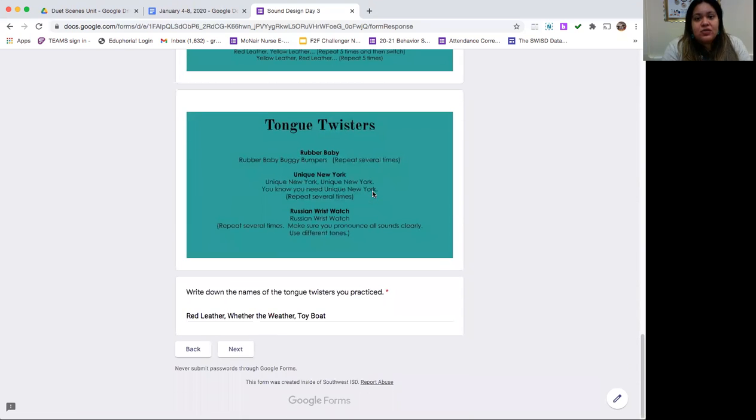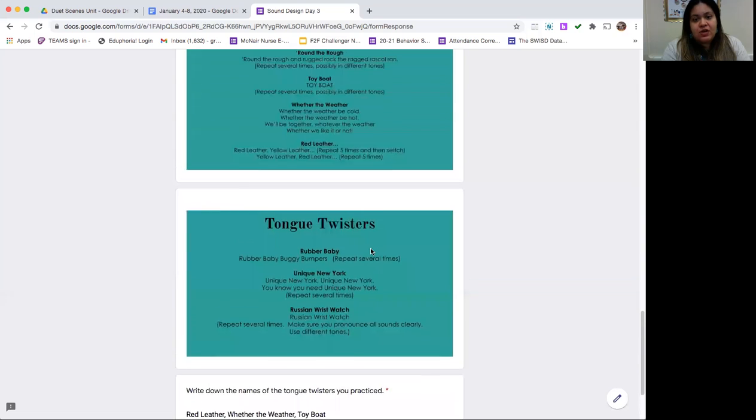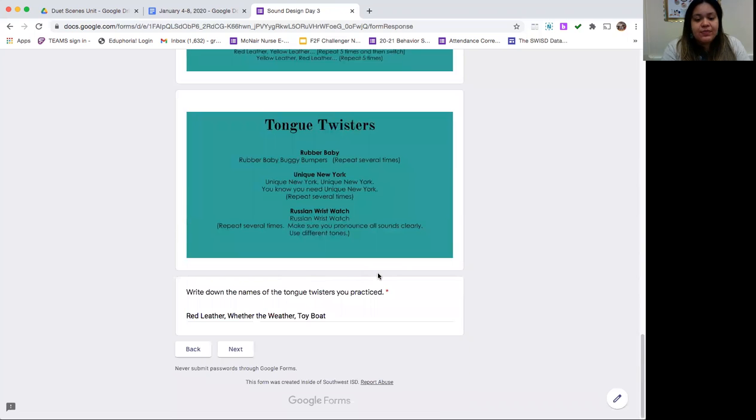Now you're going to do the tongue twisters. The ones that I've chosen for today are Toy Boat, Red Leather, and Weather the Weather. Those are on your slides that you see here. Let's go ahead. 1, 2, 3. Toy boat, toy boat, toy boat. Now you try. Good. Here's your next one. Red leather, yellow leather, red leather, yellow leather. Try saying it 3 times fast, just like you do with toy boat.